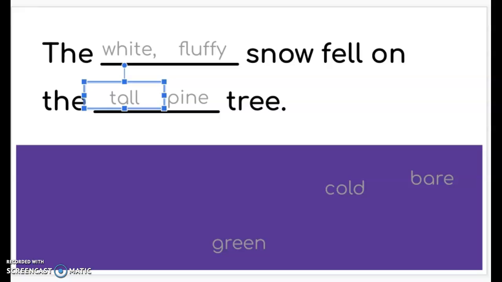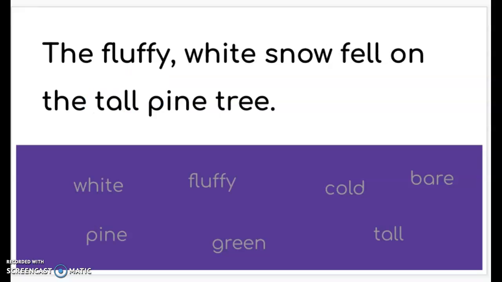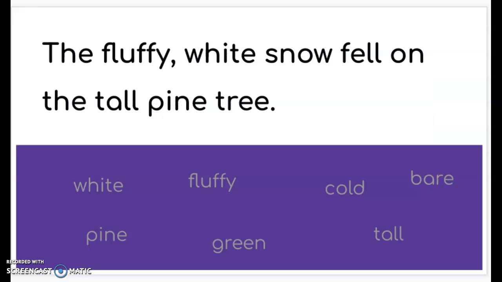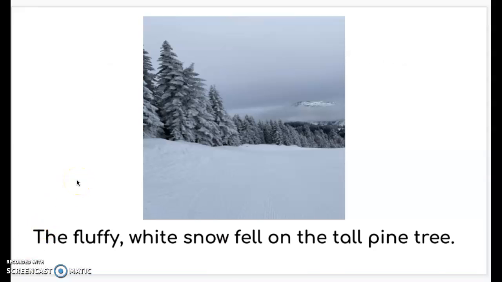So let's see what our new sentence says. The fluffy white snow fell on the tall pine tree. So now before, I might have pictured a really bare tree, right, in winter. The snow might be a little bit older. It just depends on your thoughts. But if you really want somebody to think of that fluffy white snow falling on the tall pine tree, you want to create that really strong sentence, and we get a new picture in our mind. So this is why we add adjectives to sentences. It makes our writing so much stronger and helps other people reading our work really be able to picture what we are trying to tell them.